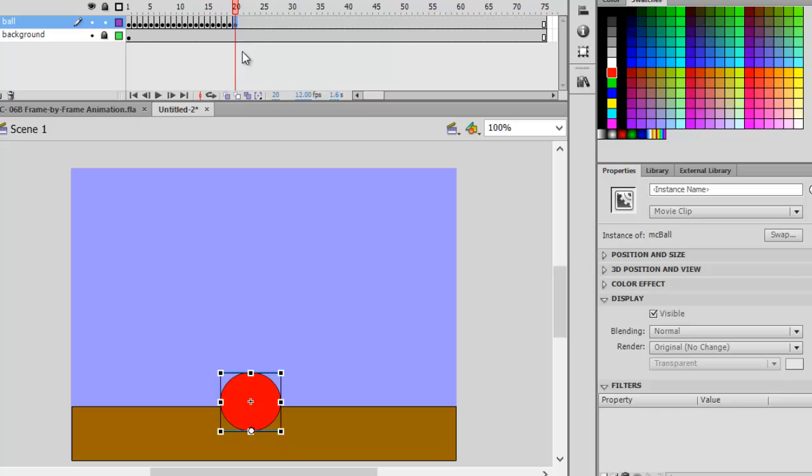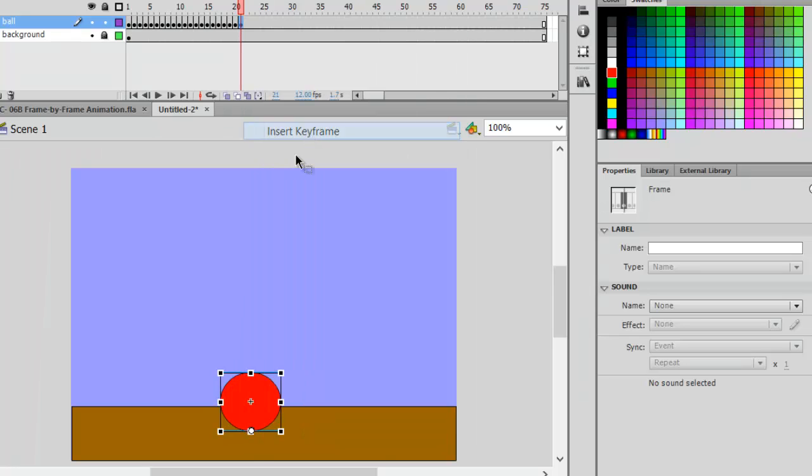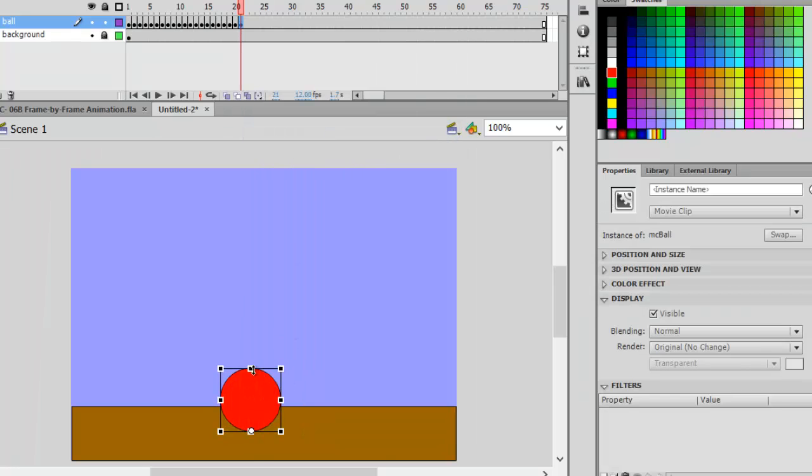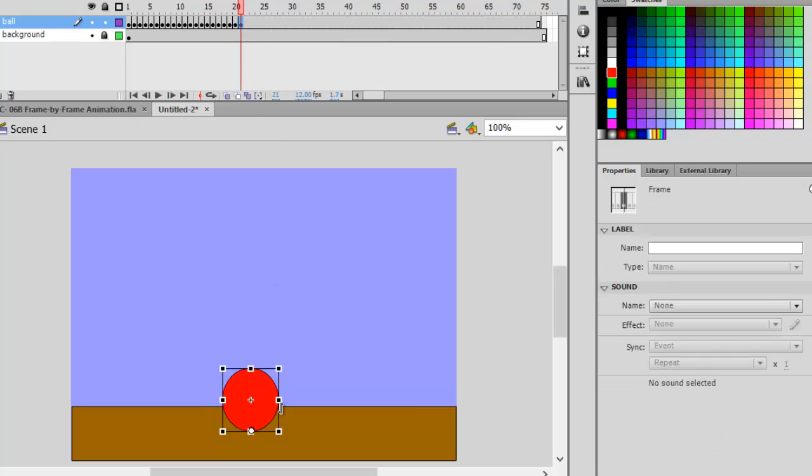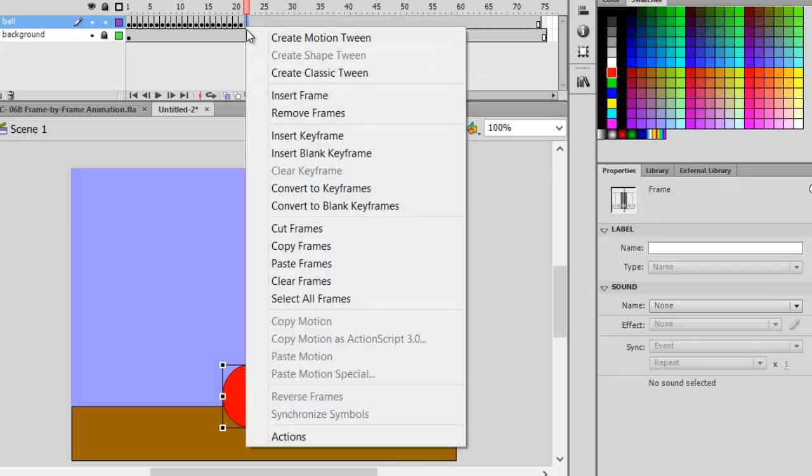And now as it leaves the table, we want to do the opposite of squashing it. We want to stretch it. So I'm going to insert a keyframe, and I'm going to bring this up more, bring the sides in a little bit more. Let's have it start to move off the table a little bit. I'm just going to nudge it up slightly. And then I'm going to insert another keyframe.